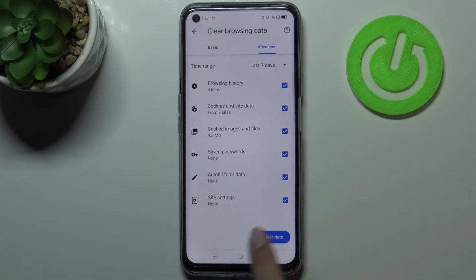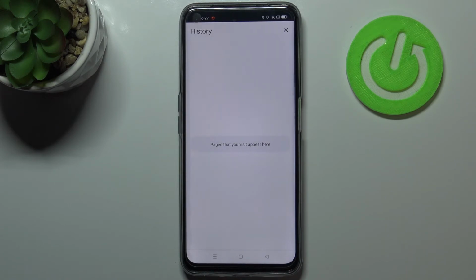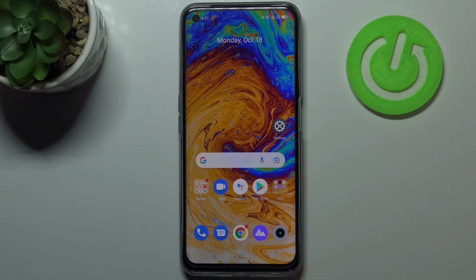So if you're ready, just tap on clear data, and as you can see we just got back to the history, which is right now obviously empty, so it means that we just successfully removed actually everything, so starting from the list of visited websites and ending on, for example, saved passwords. So actually this is it. This is how to clear browsing data in your Realme 8i.